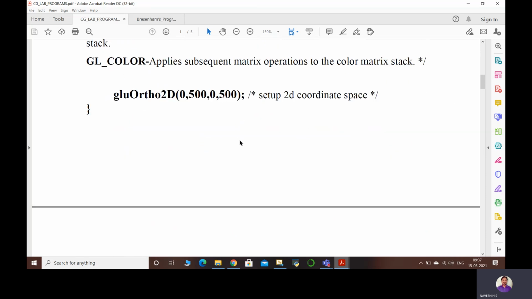And the fourth one is gluOrtho2D. That is an ortho function for two-dimensional space, and this function is available in the OpenGL Utility library. With four values, 0 comma 500 and 0 comma 500, you can give any values; I have just considered these. This function is used to set up your coordinate space as 2D. It sets up your 2D coordinate space or projection area.